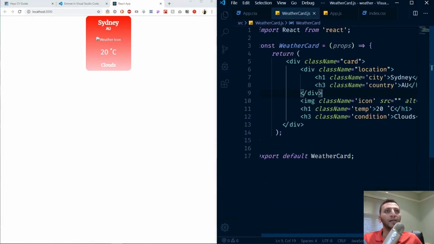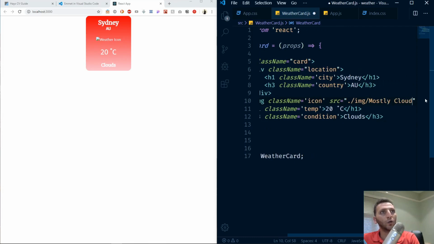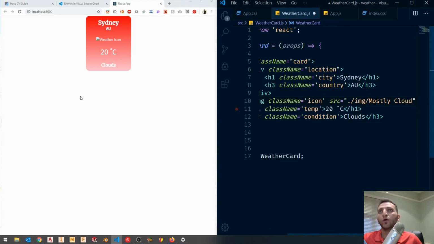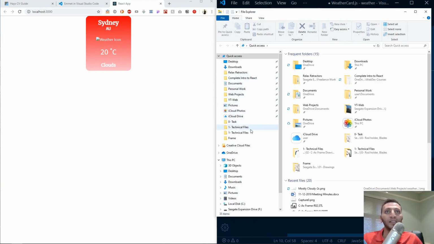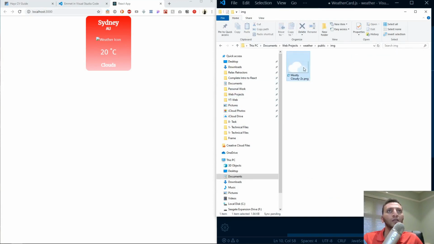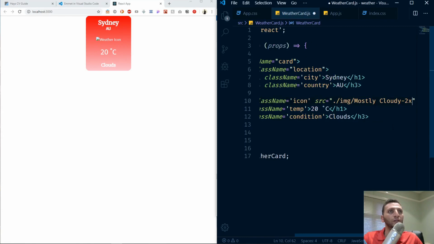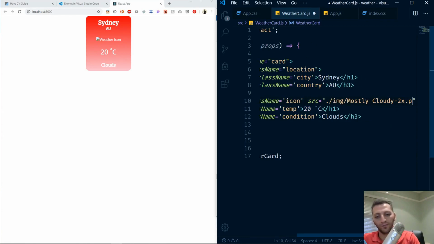Now I can come back here and then I could do here ./img and then mostly cloudy, I think that's what it's called. Let's just go to that folder which I haven't opened in a while. Web projects, weather, public, img, and then I'm just gonna copy this. Beautiful. Just go here again and then delete this, put this, and then .png.